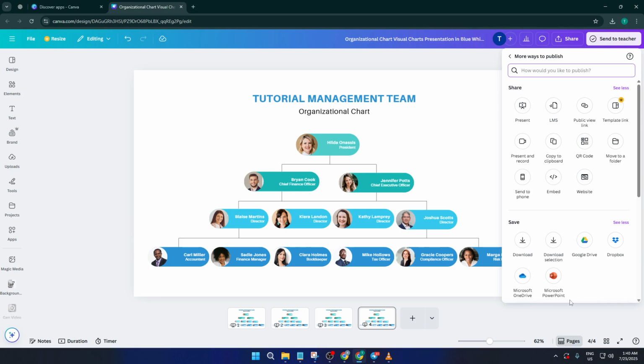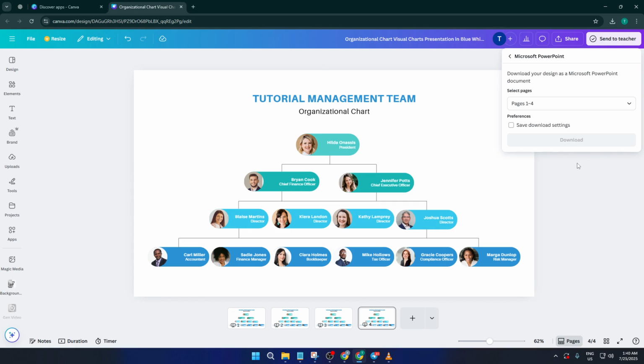Scroll down until you see the option for PowerPoint. Depending on your screen size, you might need to look a bit. It's usually near the bottom of the list. The PowerPoint option is often labeled as Microsoft PowerPoint or just PowerPoint, with the familiar PPTX file extension. Click on that. Canva will immediately start preparing your presentation to fit the PowerPoint format.